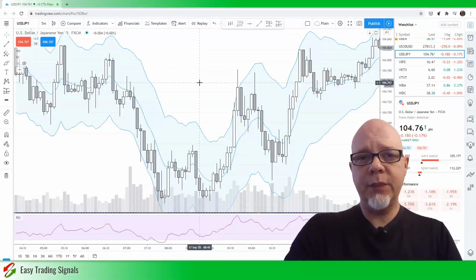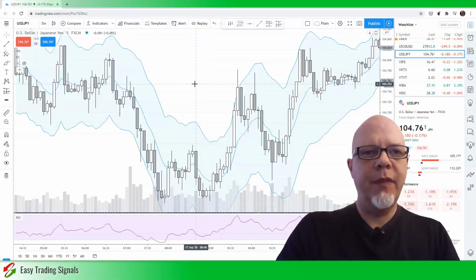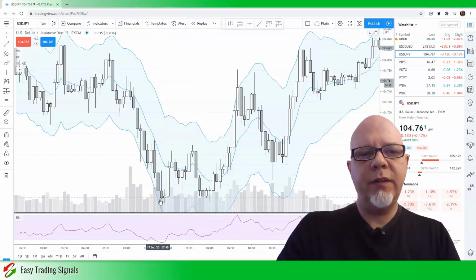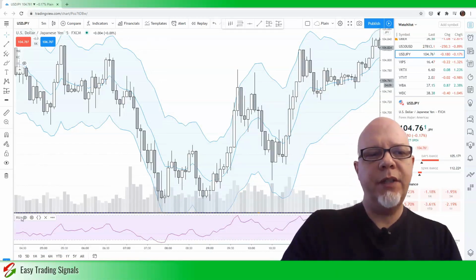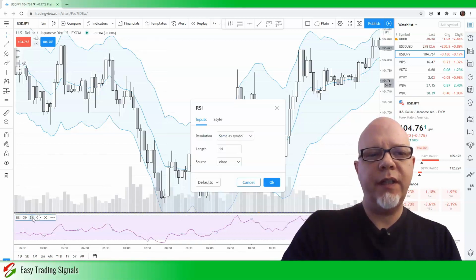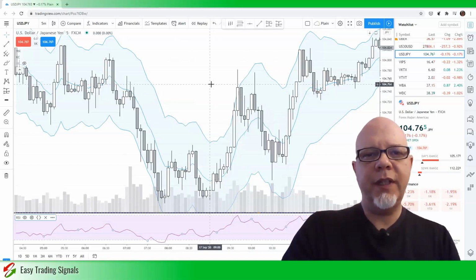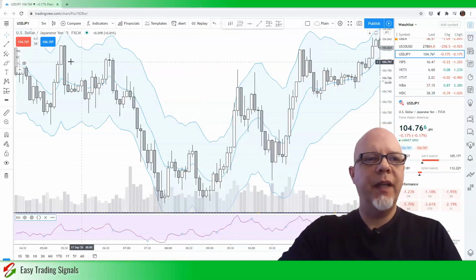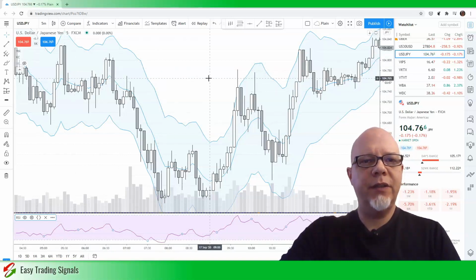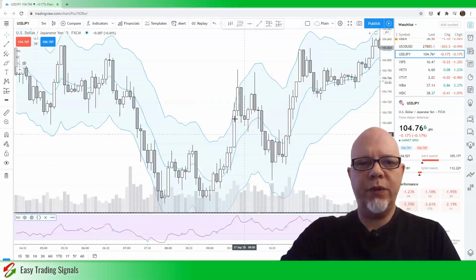So this is what you do with this strategy. You're basically going to look for when the Keltner channel touches price, and then together with that you're going to look at your RSI, and this RSI is a simple basic RSI set to 14, no special setups or anything like that. So it's a Keltner channel set to 9 and RSI set to 14.